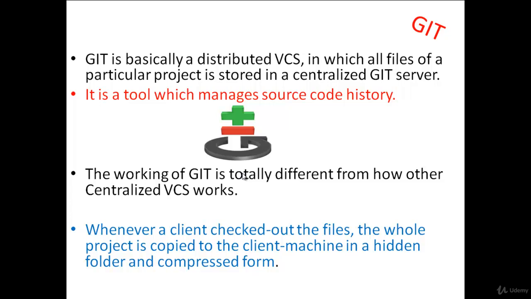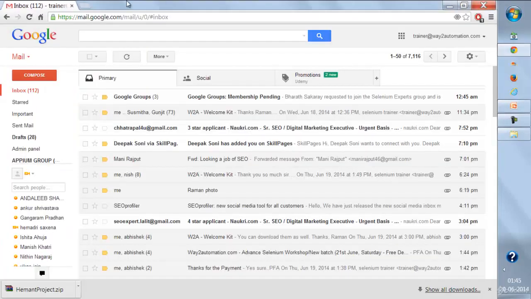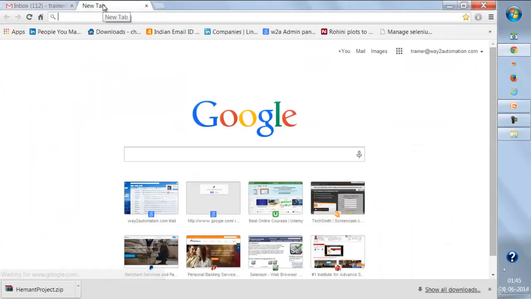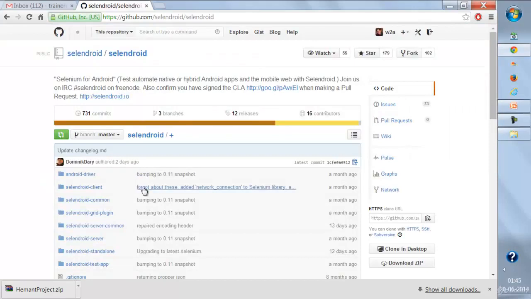If you specifically talk about Git and GitHub, there are many open source projects which are using Git, right? Let's say if you go to the Selendroid or Selenium projects. Let's say if I go to Selendroid.io, you can see fork me on Git. Their entire project code is on GitHub. They are maintaining all their version control on this GitHub project, right?